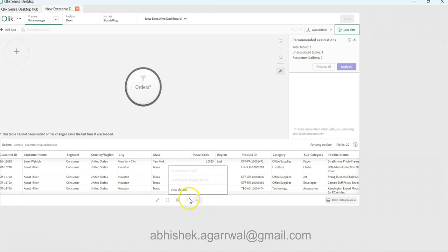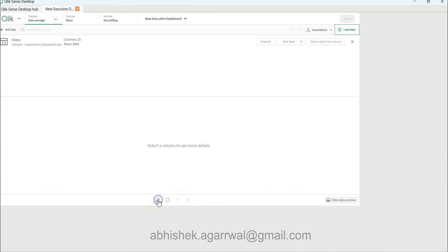Then over here there are some options for viewing the details, concatenate or join if you have multiple tables, and synchronize script tables. That's a different section; we will cover it later. The next piece I wanted to show you is about editing this table.